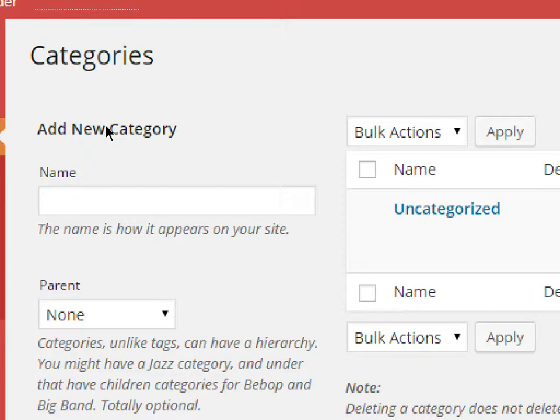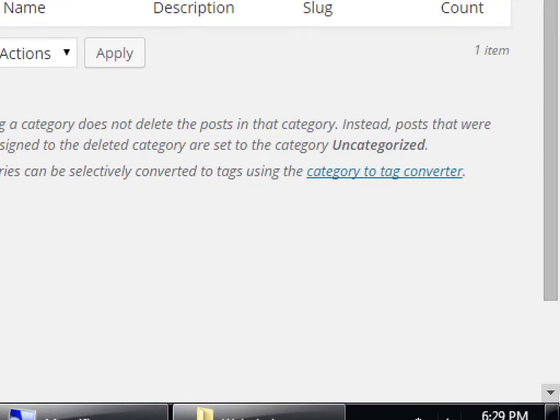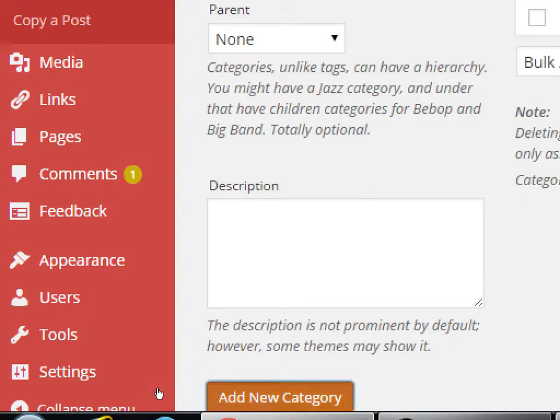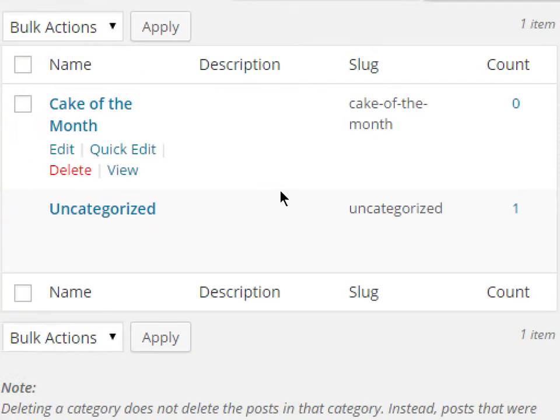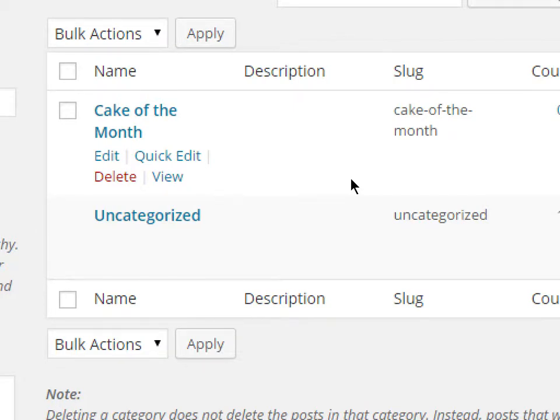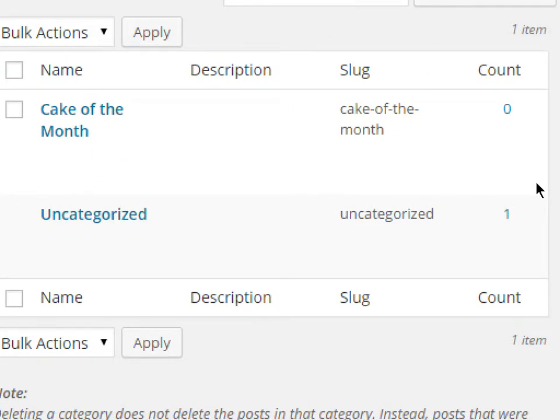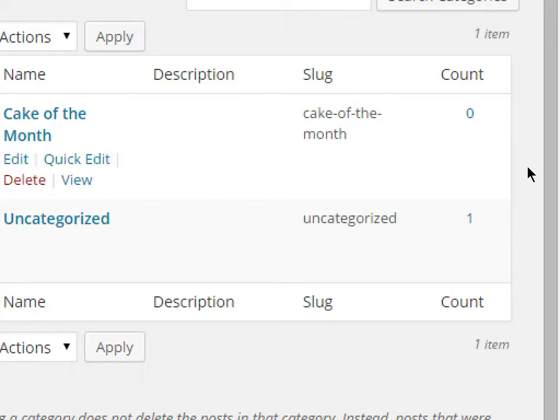If you don't have an idea, you can do what I'm going to do. I'm going to make a category called Cake of the Month. So every time I write a new blog post about a cake, I will put it in the Cake of the Month category. And I'll show you how to do that in a moment. But I'm going to create the category and then click Add New Category. So it tells me I've got that category. And at the moment, I don't have any posts in that category yet. It says count 0.